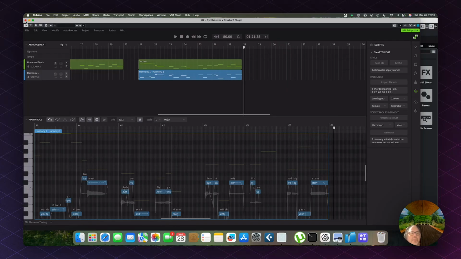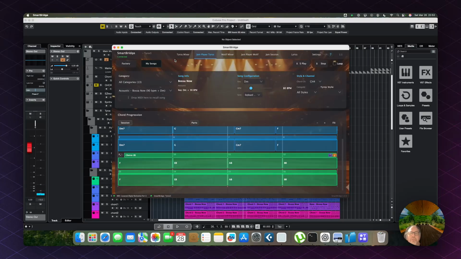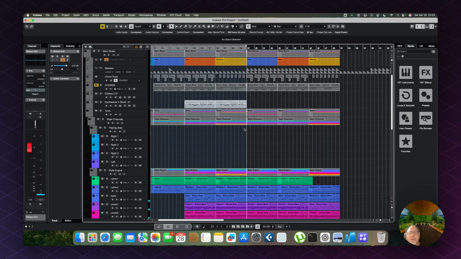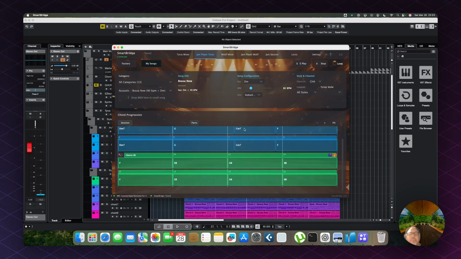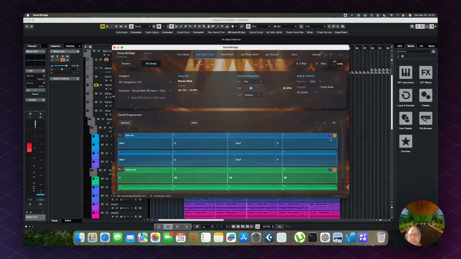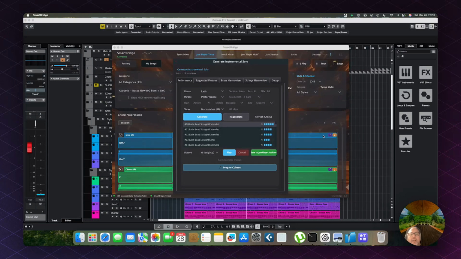That was a simple chorus. Let's continue. Now we're going to do the solo, and this is another feature that I created in SmartBridge. I'm using the muted trumpet, and clicking on this icon, I have some really cool stuff here. The first one is called Performance. From here you pick your style, and you pick a performance, and I will showcase that now.